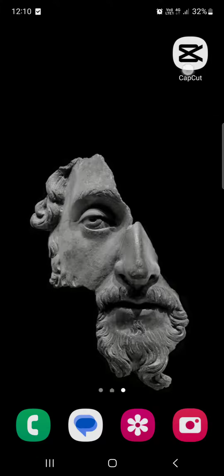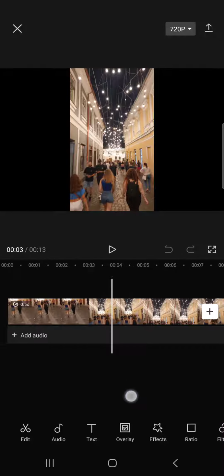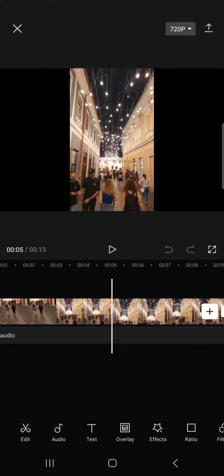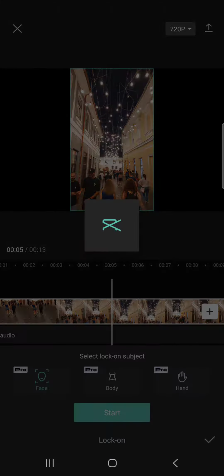First we have to open up the CapCut app, and here it usually opens up in the home menu where our projects are. From here we have to select the project that we want to edit. And after we are in the edit menu, we have to tap on the clip that we want to add the follow function to. Here, after we tap on the clip, in the bottom bar, we find lock on. If we tap on this, then the CapCut app is going to load.